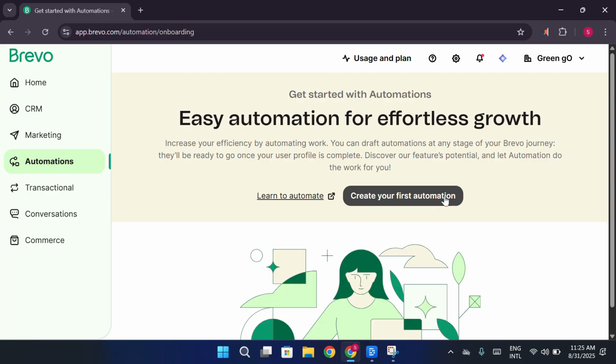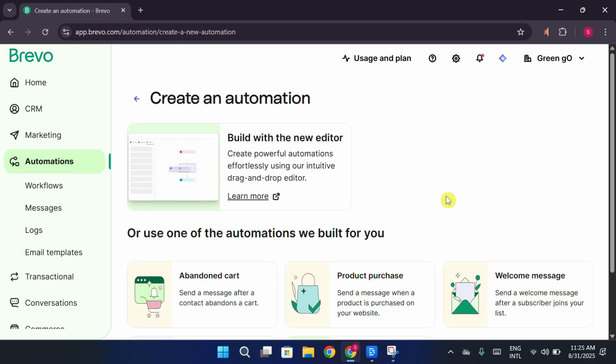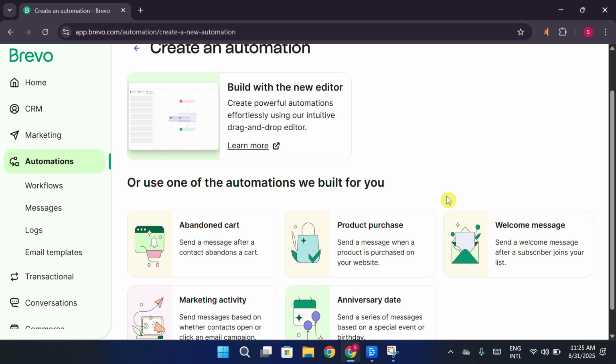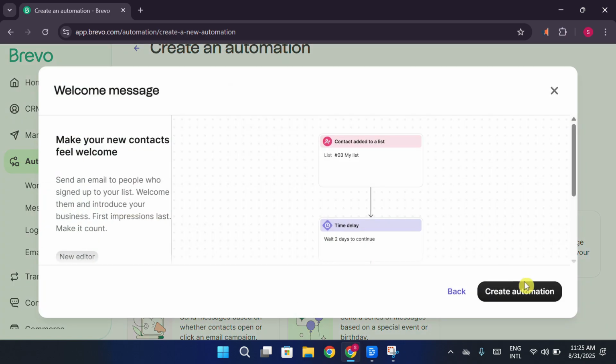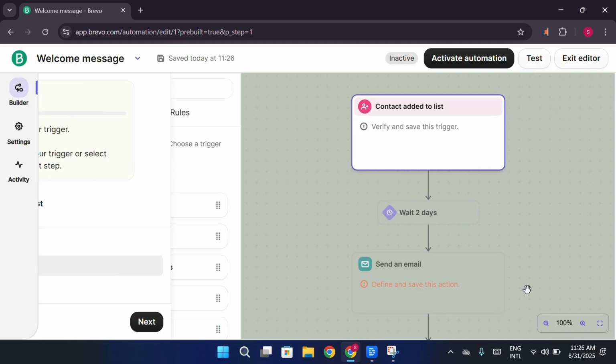Brevo immediately presents me with a library of pre-built automation templates. These include popular workflows like welcome messages, abandoned cart reminders, and re-engagement campaigns. For now, I'll choose the welcome message template and click on Create Automation. This instantly generates a basic workflow that I can start customizing.